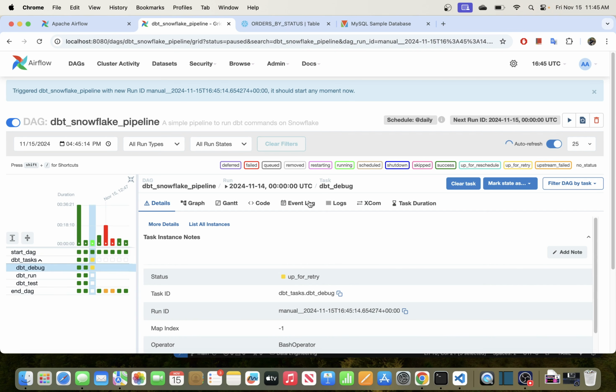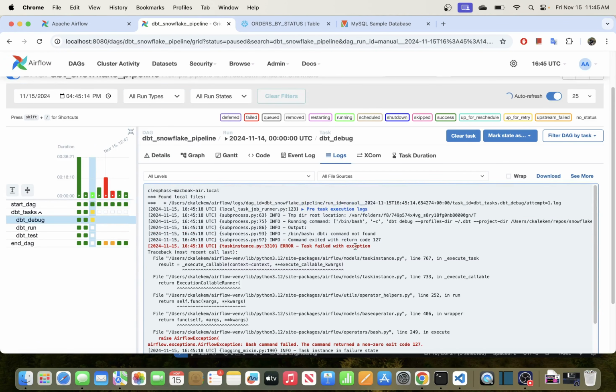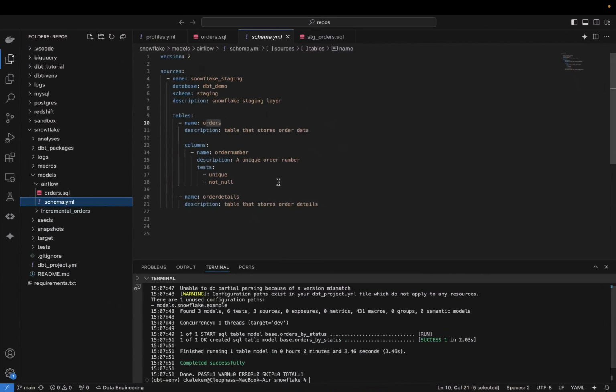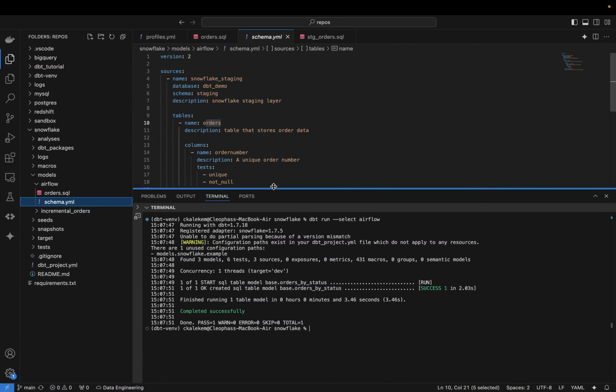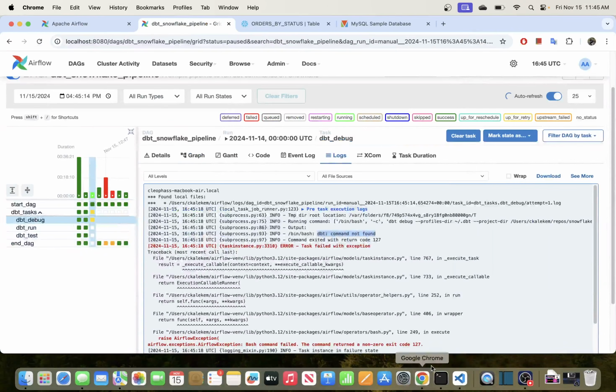Okay, there we go. So we can see that this one is failing now, and it's failing because it's not able to find DBT command. Okay, so you can see here it's saying DBT command is not found, and that is because you do need to install it within the same Python virtual environment where your Airflow is installed. Okay, so let's go ahead and now fix that.